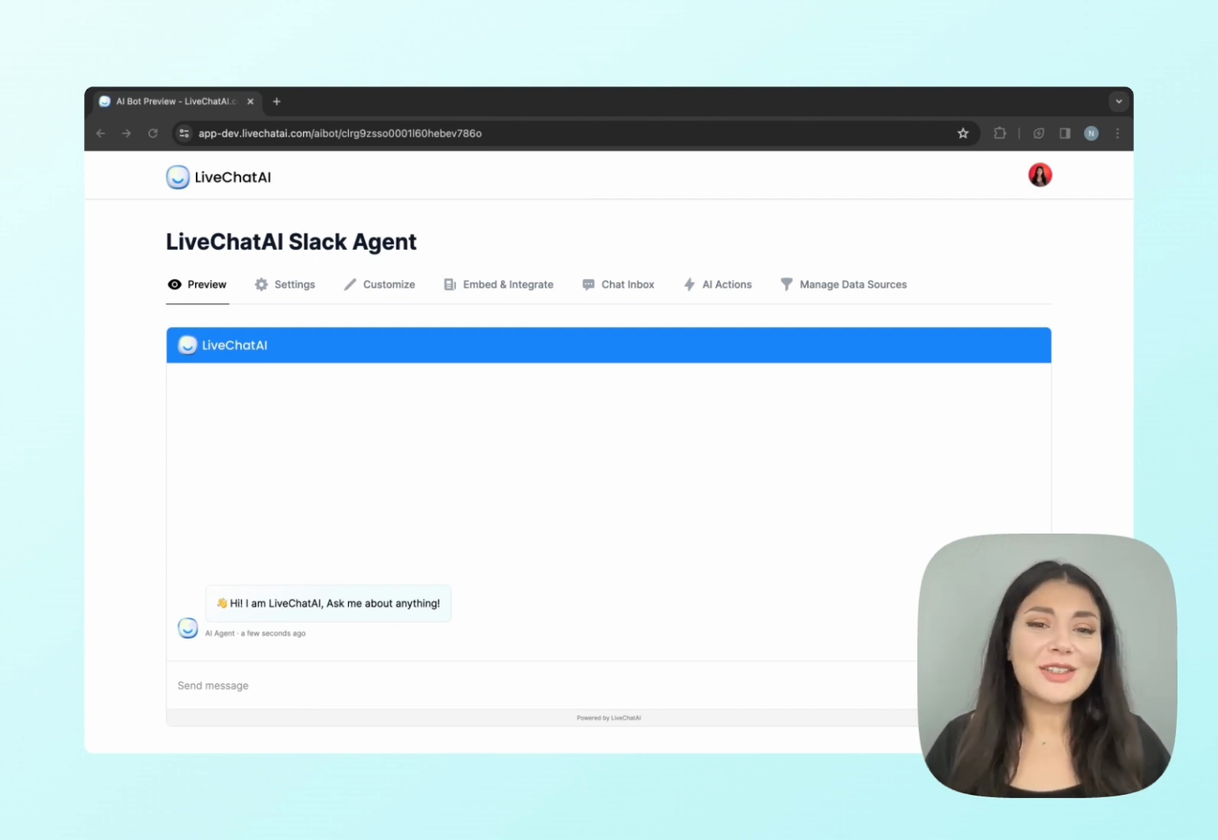In just a few minutes, your team can access all the information right from your Slack workspace, like internal documents, frequently asked questions, reports, and articles. Setting up LiveChatAI with Slack is super simple.